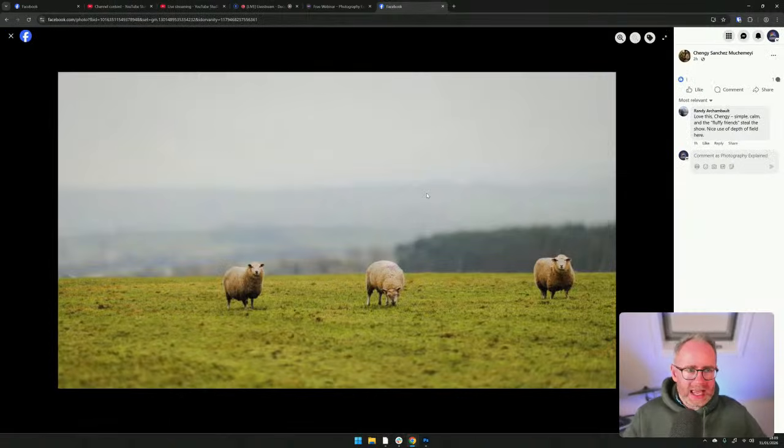So this image from Chenki. Problem with this image is there's not really much going on. This is a snapshot rather than like a landscape photo. I would suggest, right? If I humbly may suggest that.